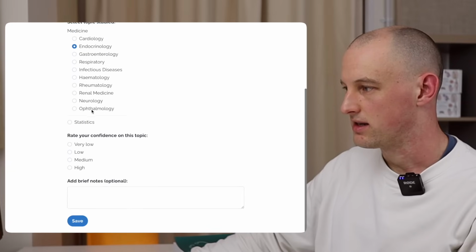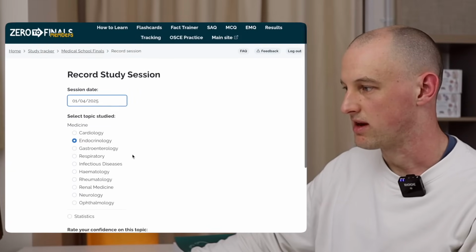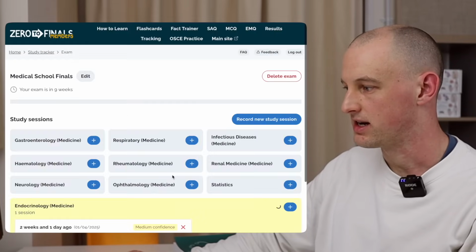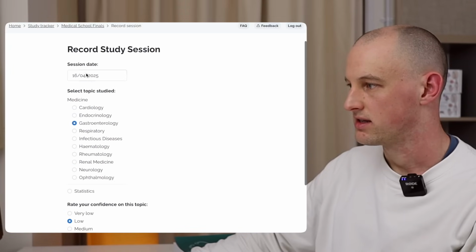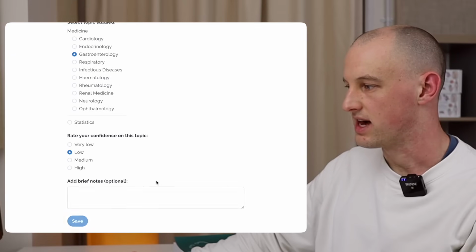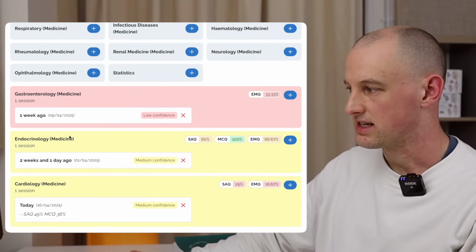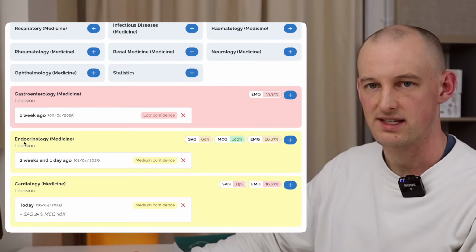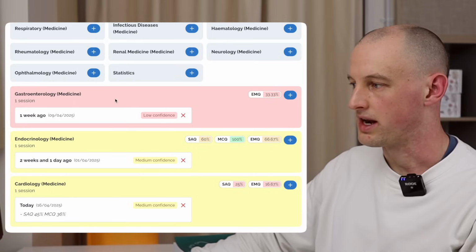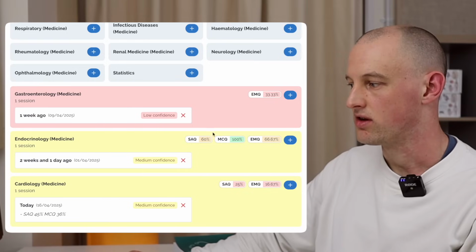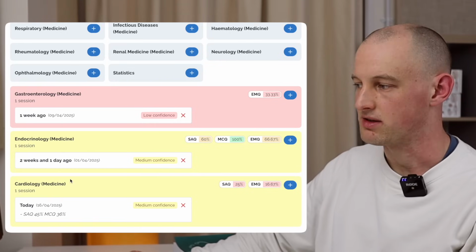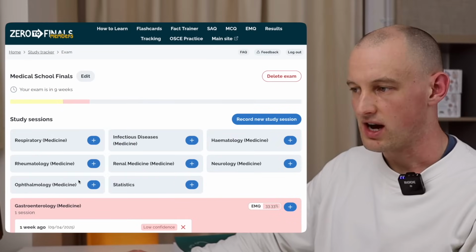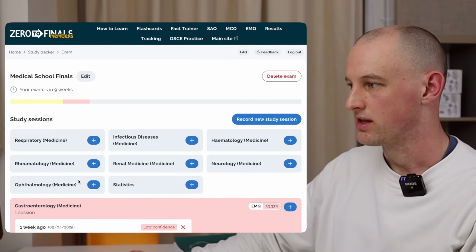Add an endocrine one, let's say that was a couple of weeks ago, medium confidence as well. Gastro session, low confidence, a week ago, save that. And then we can see our study sessions, and it changes the order of these study sessions so that your lowest confidence one and the one that you've done the longest ago will float to the top. So endocrine and cardio have the same confidence, but it's been a while since I've done endocrine, so it's floated up to the top.